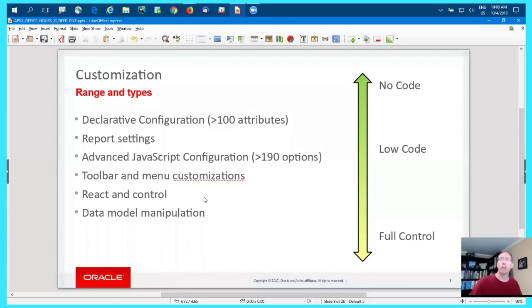But you're not limited to just this. Interactive Grid can be customized in many ways, including advanced configuration and toolbar customizations. You can react to events and control the Interactive Grid. And as we'll see, there's a data model layer that can be used to read and write the underlying data.